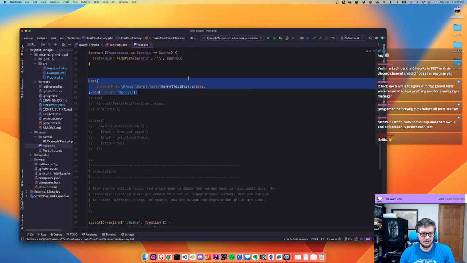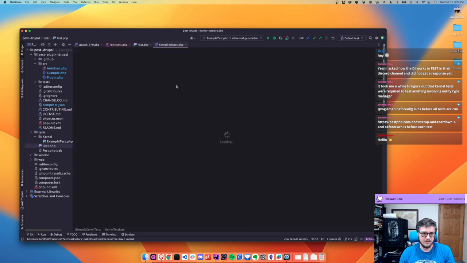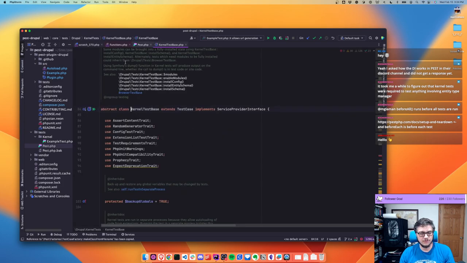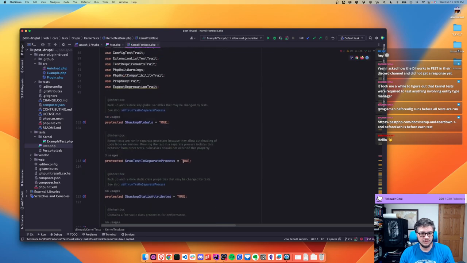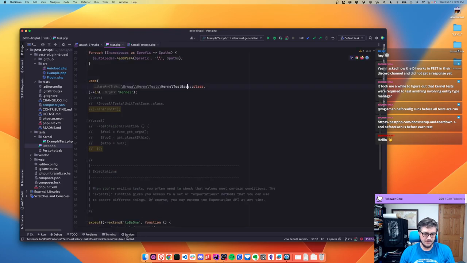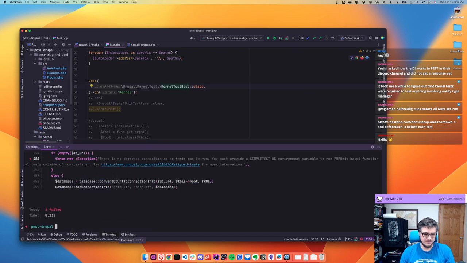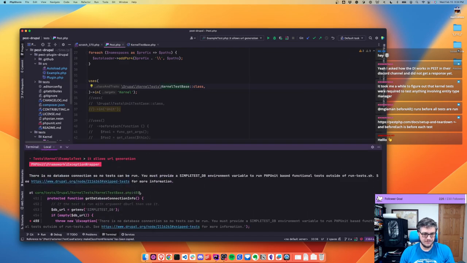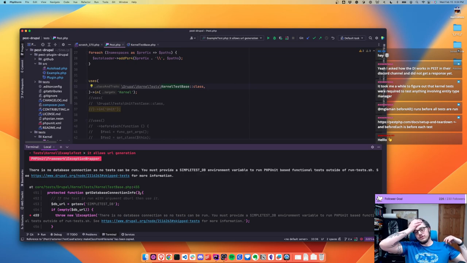So let's prove this fact by going to kernel test base. Man, Drupal, you just gotta do so many goofy things. So if I set this to false, and if I run the test now, all right, so now it doesn't crash.